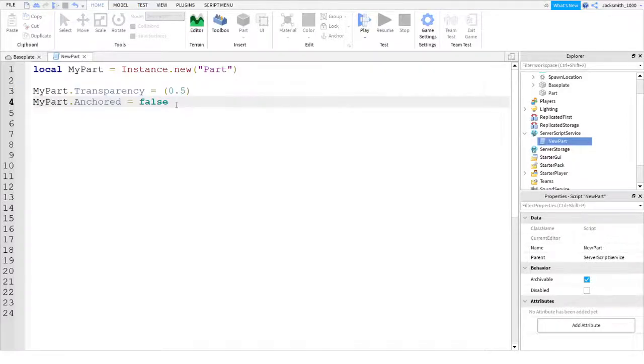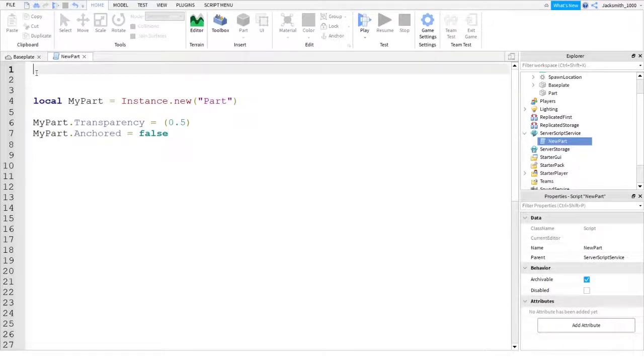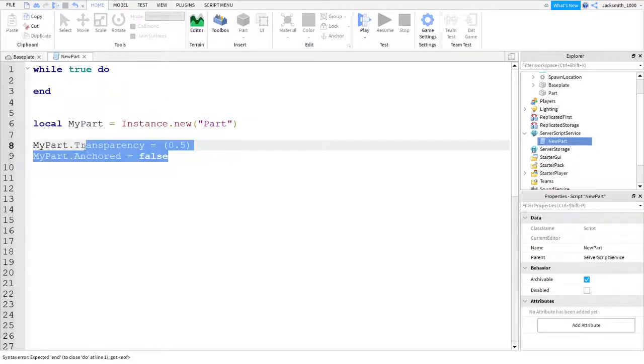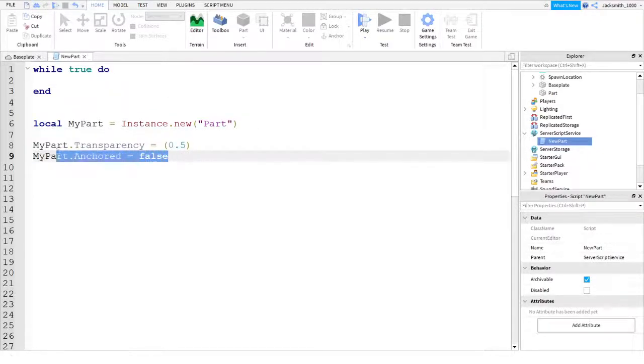So now the game's going to wonder, okay, so he's made a new part, he's changed stuff about the part, where the hell does he want this part? How many of these parts does he want? Now, if I was going to make a lag test game, I would put while true do, which is a loop which we learnt about in the previous video.